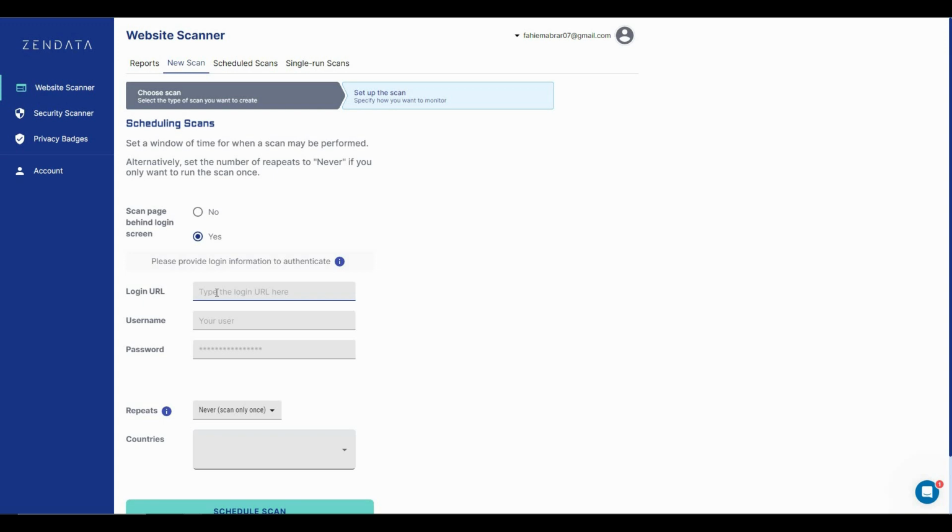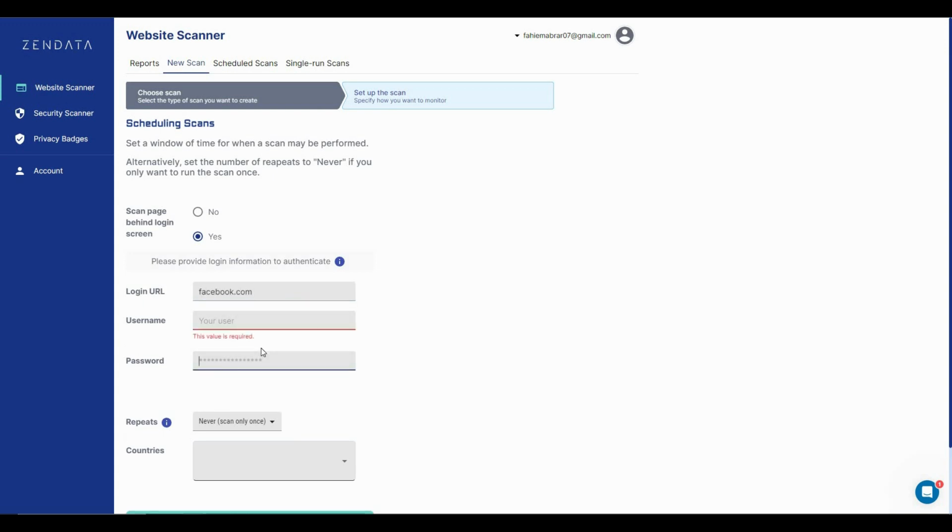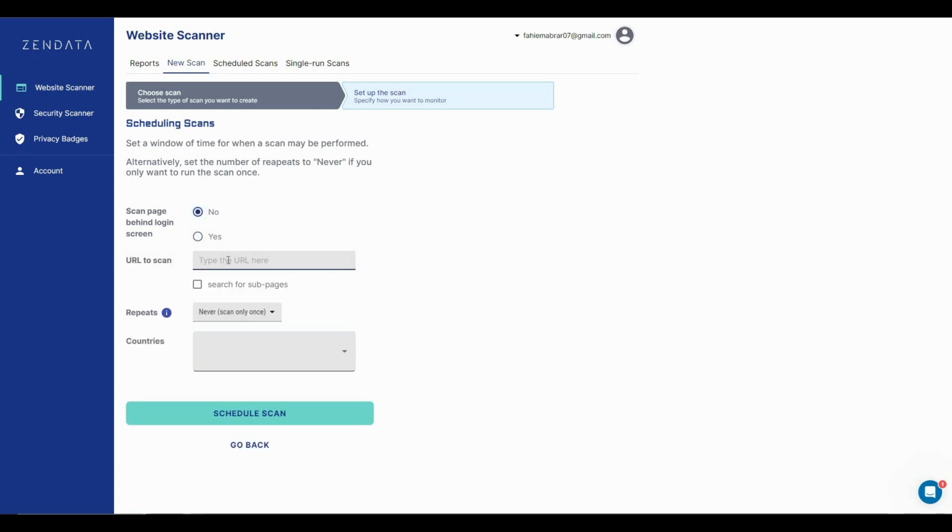For example, it could be facebook.com. So you have to provide your username and the password here, and this way Zendata is going to scan Facebook according to your account. So this has to be one of the best features of this tool. And if you do not want to do that, you can simply choose no, and then you have to provide the URL to scan, which means this is the most important box.